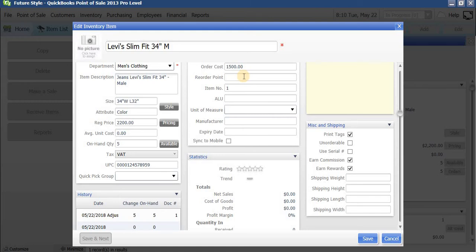Next thing is reorder point. Now if you are stocking 15 of these items, but when it gets to, I don't know, like 4, you want to make sure that you order from your supplier a new arrival of stock on this specific item.